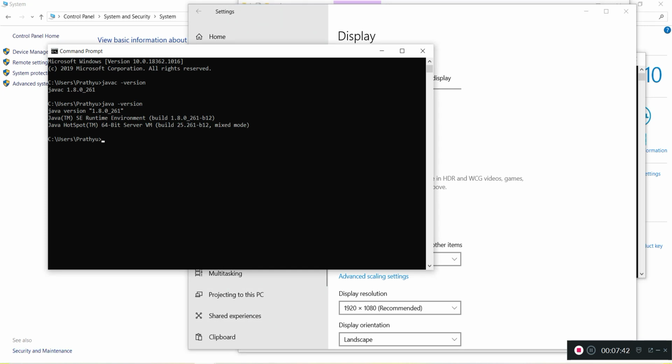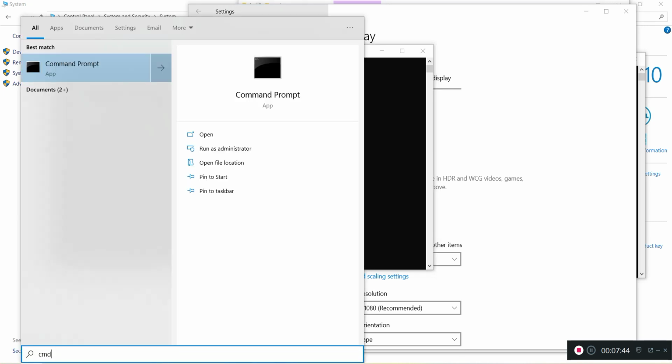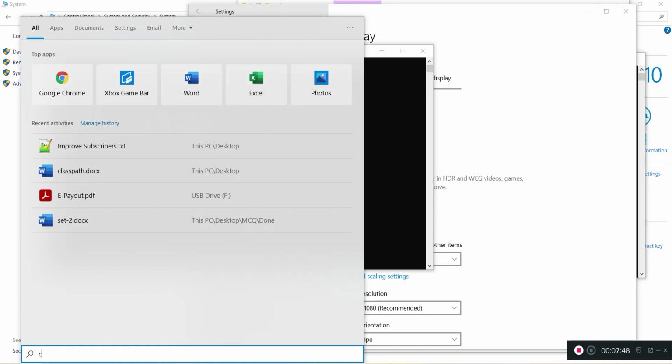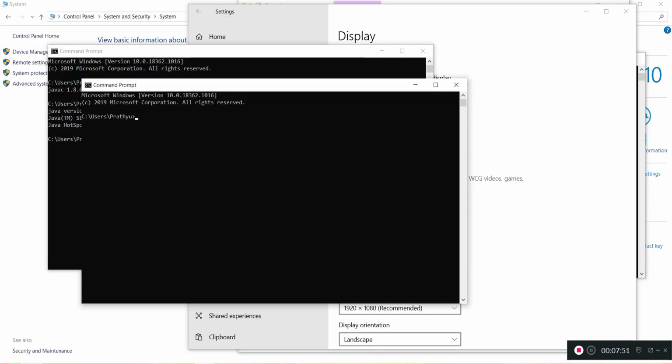Let me open a new command prompt window and here javac -version, that is fine. javac is the Java compiler version. Yeah, now both the Java compiler and the Java runtime environment are set to Java 14.